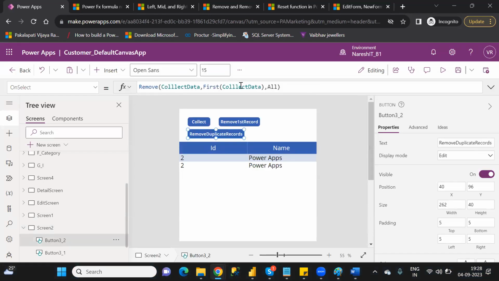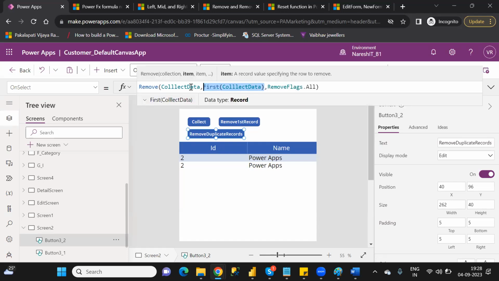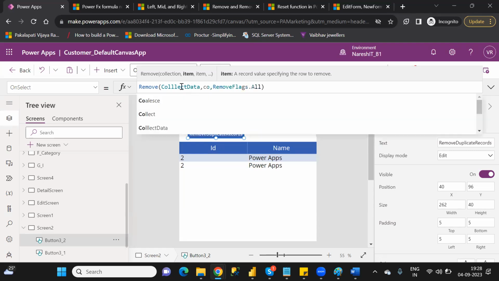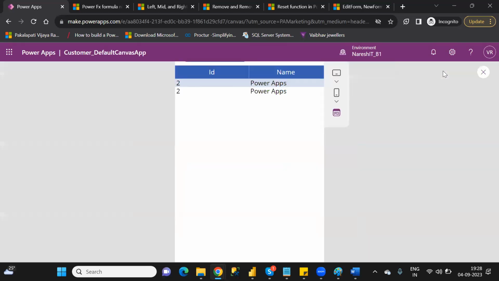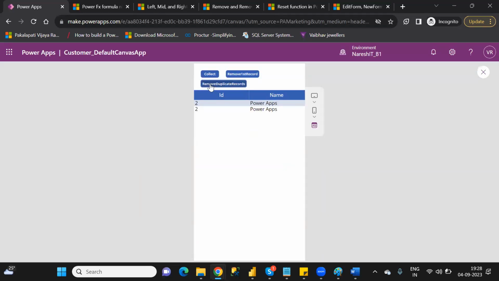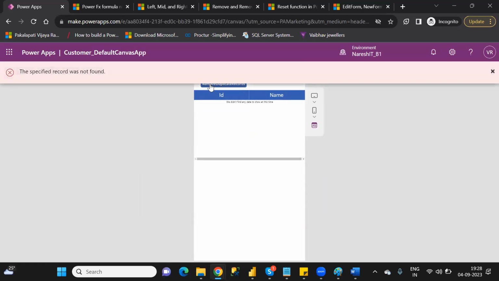So this is how, if you want to remove it, we have to use remove the first. That means if you want to remove only the first records, then only the first records will be removed. Okay. Or else suppose, if you give like this also, like collection data, then see here, now what will happen? If you click on this one, it removes all the records from that particular table.